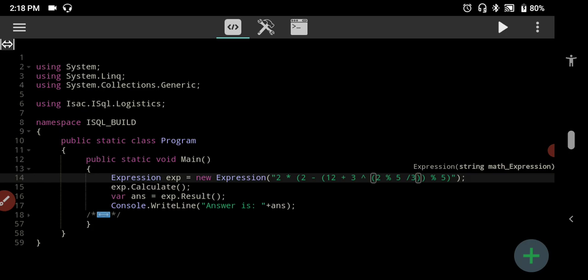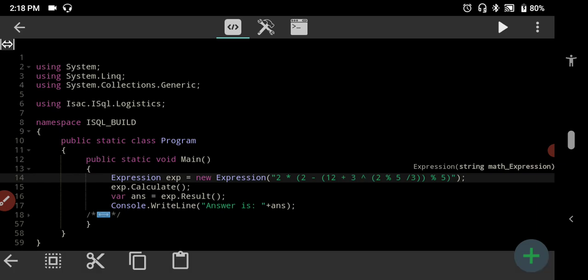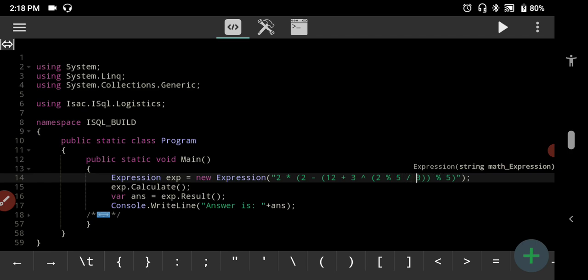So actually this exponential symbol here holds this expression in this bracket, which is 2 modulus 5 divided by 3. So it holds it, so it's going to solve it first because that's the innermost bracket. It's going to solve it first before it goes outside and the rest. Let's see how it works.